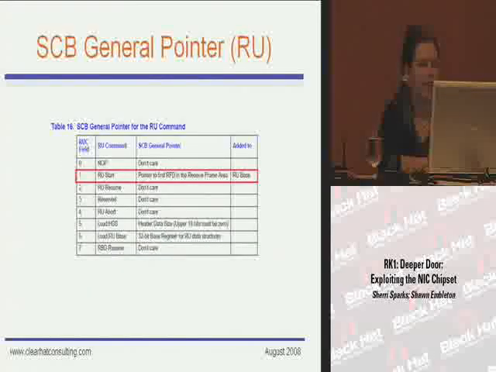There's also the receive unit. There's also specific values for the general pointer for the receive unit. Typically, the one we're interested in is the RU start, because that's going to be concerned with frame reception. And for RU start, the pointer is to the first receive frame descriptor in the receive frame area. And we'll talk exactly what those structures are here in a minute when we talk about sending data in.